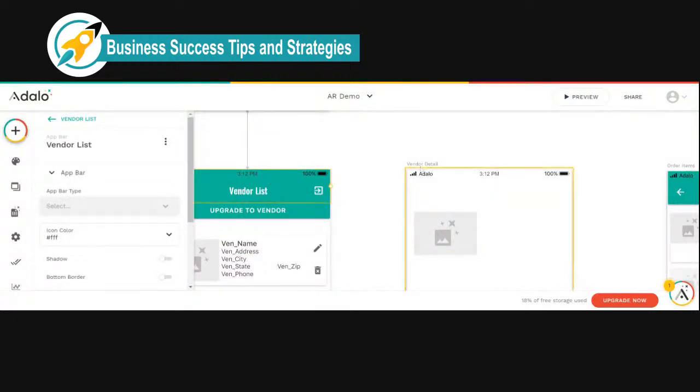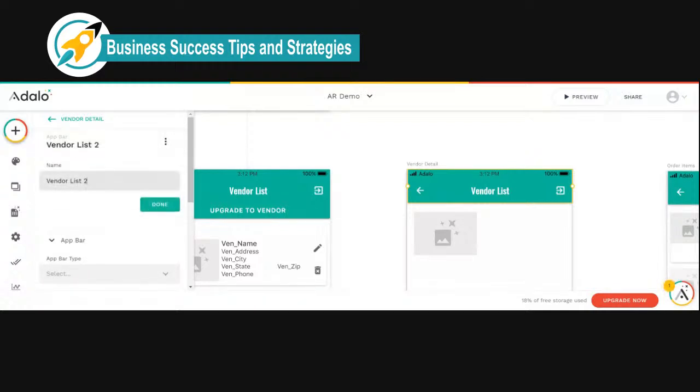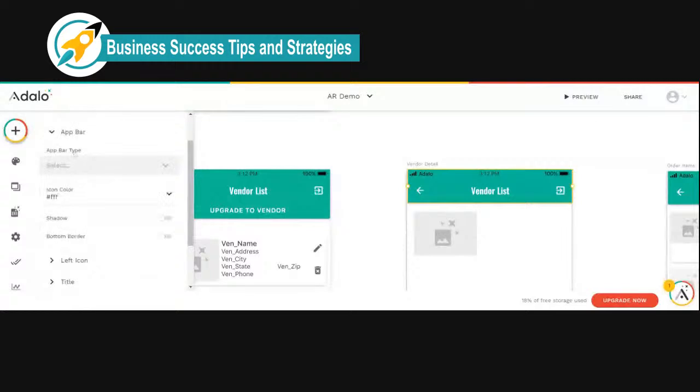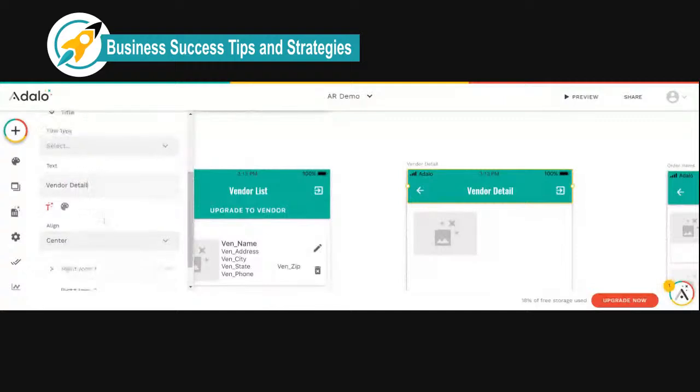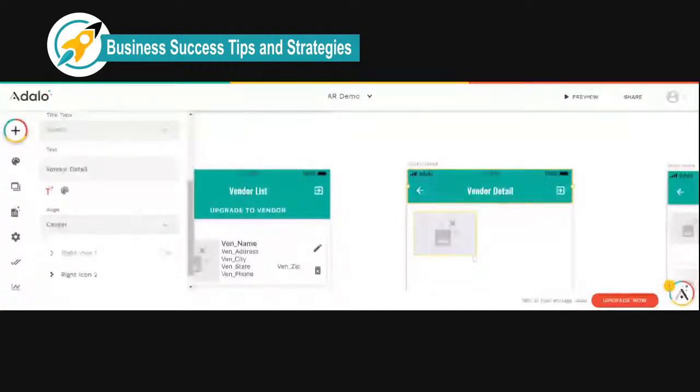I'm Control-C. I'm going to come over to vendor detail, Control-V. Now I'm going to rename this header vendor detail. So I'm going to come up here to the app bar, and I'm just going to name it the same as the page. And then I'm going to come down, and I'm going to click on, let's see, so that's the app bar name. We're going to come down to the title, and we're going to change the title to vendor detail. Okay, and so now you'll see that it says vendor detail.